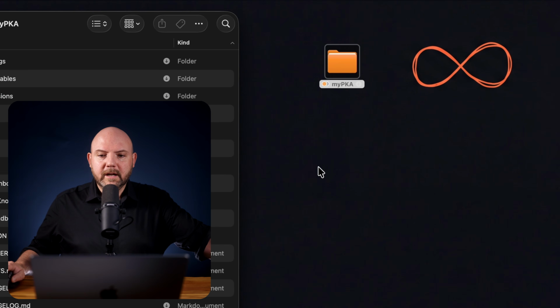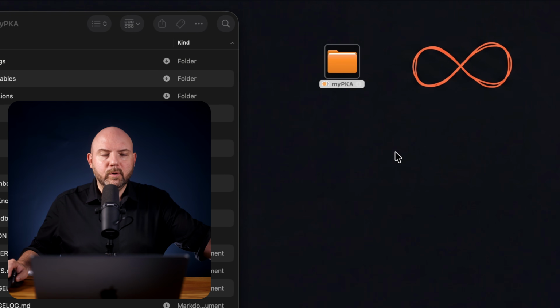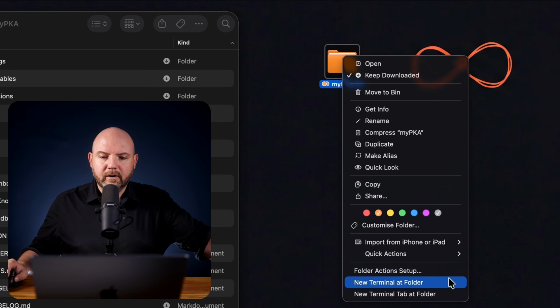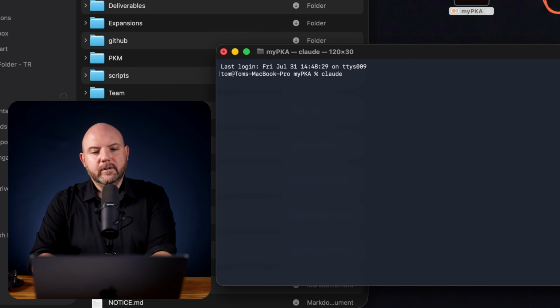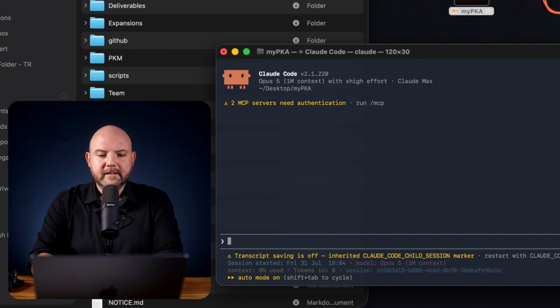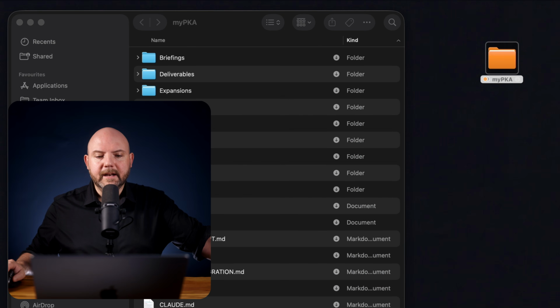All right, so the way we can work, as I showed previously, we can open up this folder inside Cowork or inside Claude Code, and we can perfectly work in there. What I prefer to do is using the terminal. If you're new to this, don't be scared. It's very straightforward using the terminal, because in fact it's just an interface that is not as fancy as the Claude desktop application, but it works the same way. So I can ask, who are you? And he says, I'm Larry, your team orchestrator, and he says this because I launched this session inside the folder, the same way as if I would open this inside Claude desktop, and it would say the same thing.